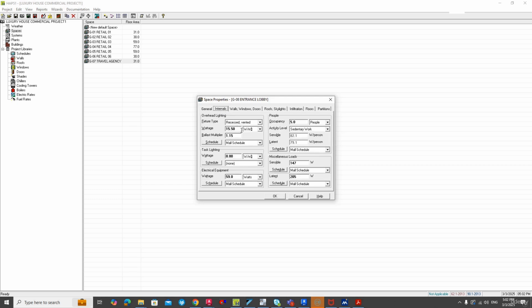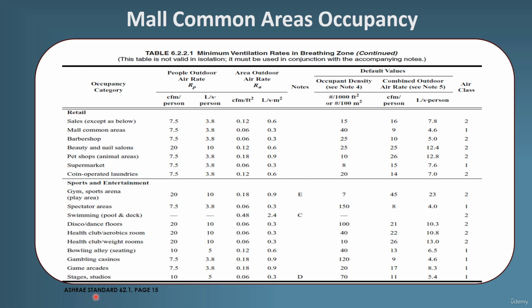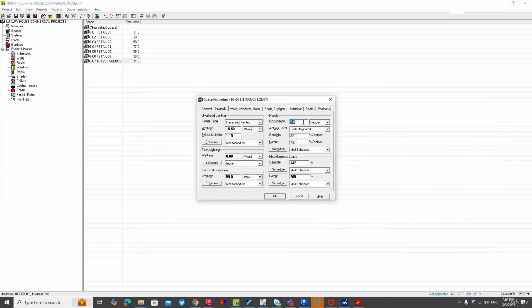Next tab, the internals. I will use 15 watt, same as sales area, for the lighting. For electrical equipment, I will use the same value as sales area, assuming that we have display screens at the entrance and assuming that the wattage from screens is the same as laptops. For people, using ASHRAE 62.1, we have 40 persons in 100 square meter for common areas, so I will add 40 here. For miscellaneous load, I will keep it empty.